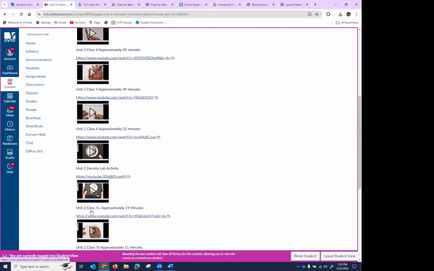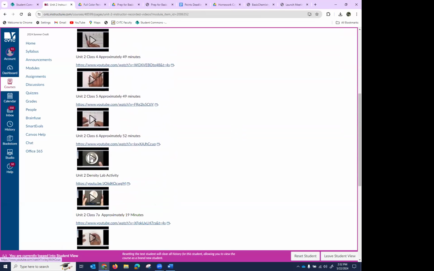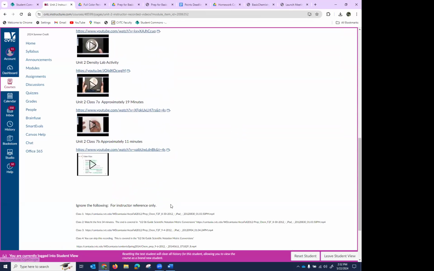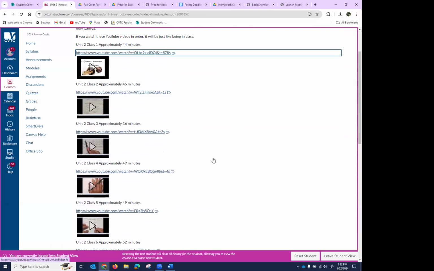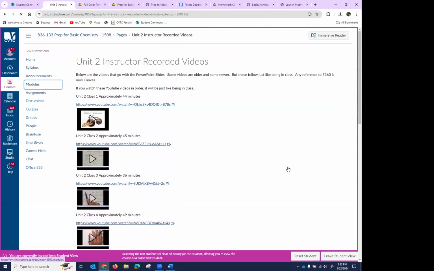Okay, so this is unit 2. You can see I've got a balance up here. So I'm measuring some stuff. One of these is for a lab. So here's our density lab activity. You will not buy anything for labs.